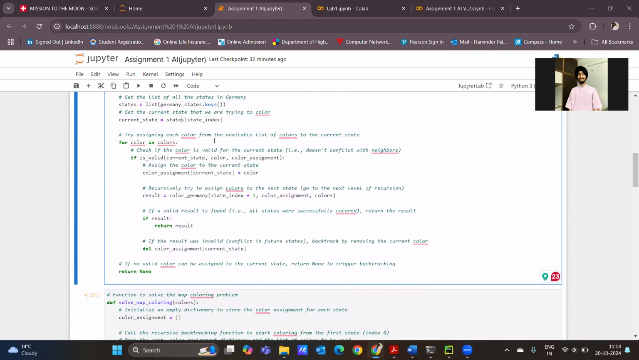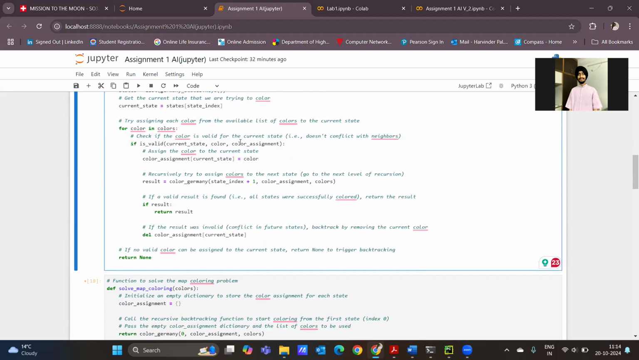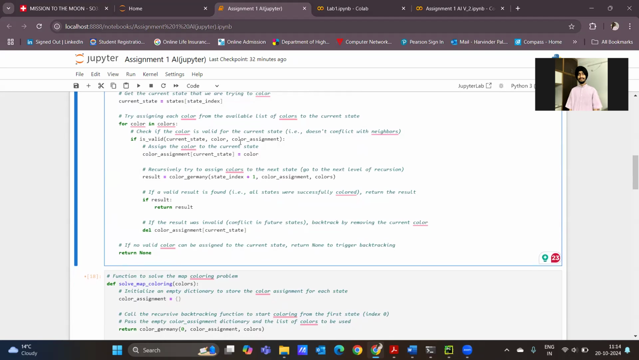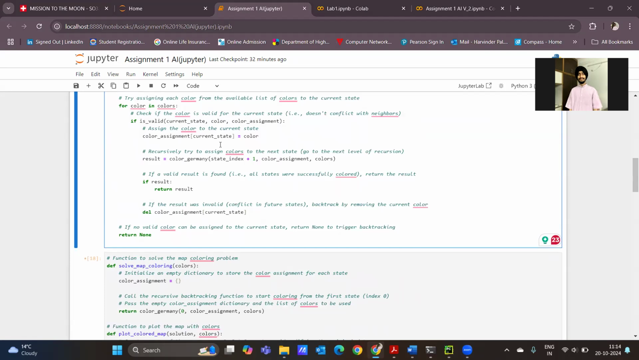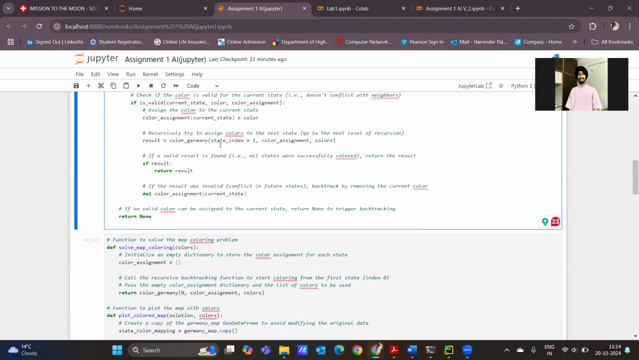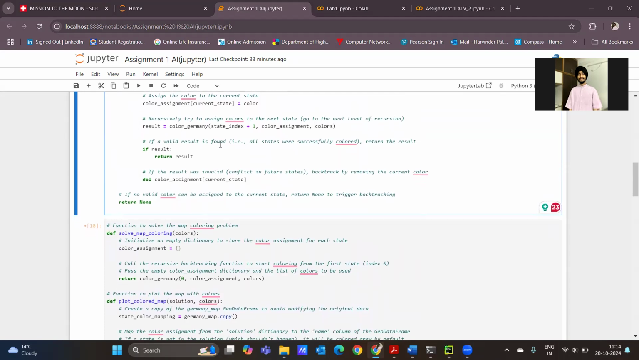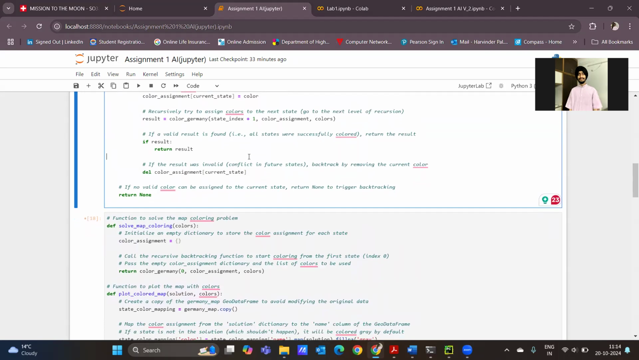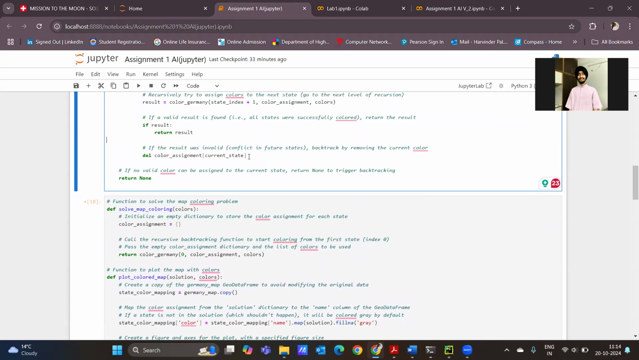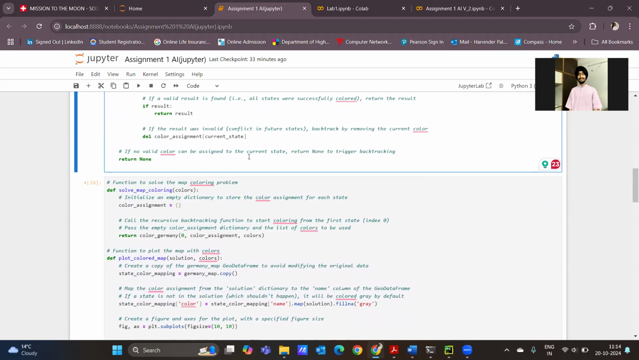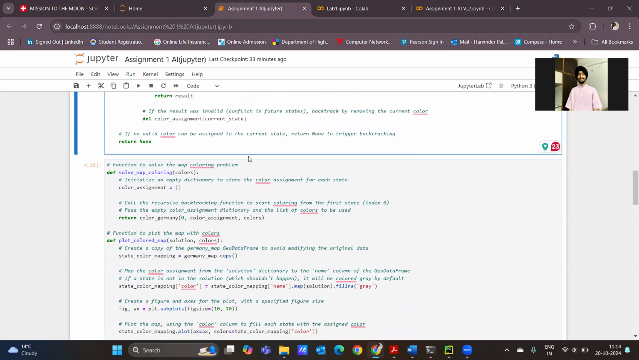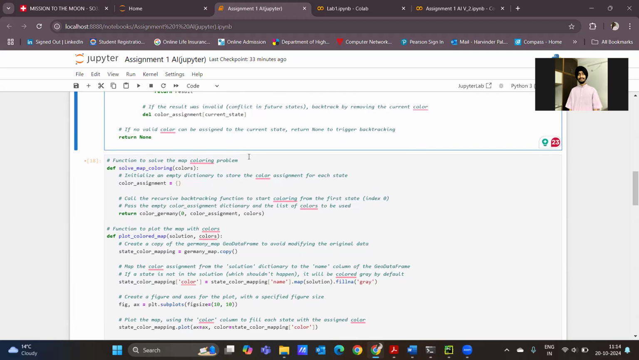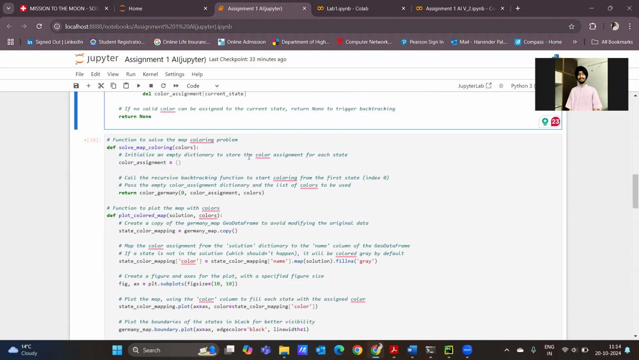Then we use a for loop to assign each color from the available list of colors to the current state. And then we use an if condition to check whether the color is valid for the current state or not. Then we assign the color and recursively try to assign color to the next state. And then if the result is found to be valid, we return the result. Otherwise, we backtrack by removing the current color. And if no valid color can be assigned to the current state, then we return false to trigger backtracking.